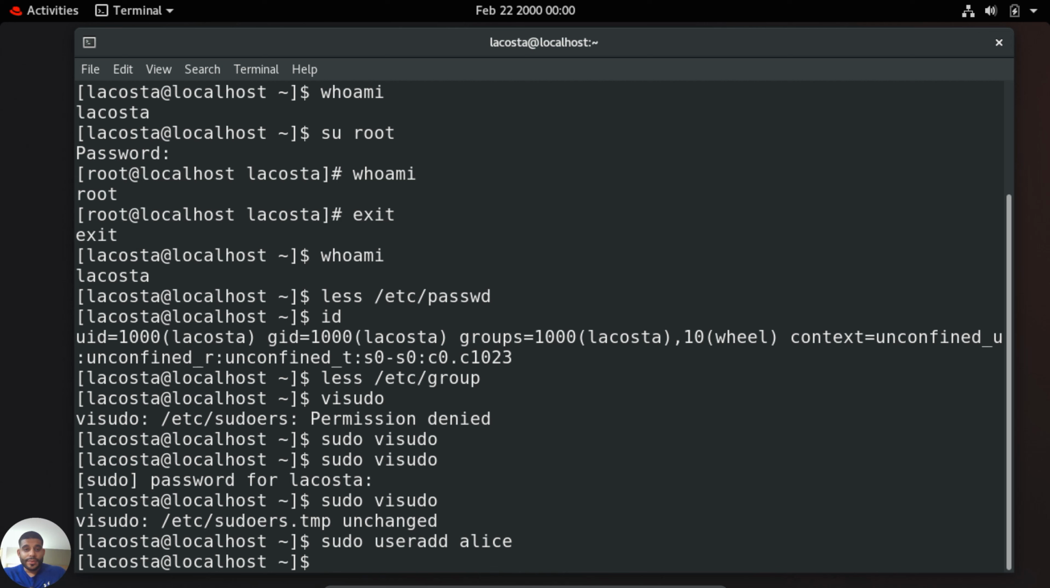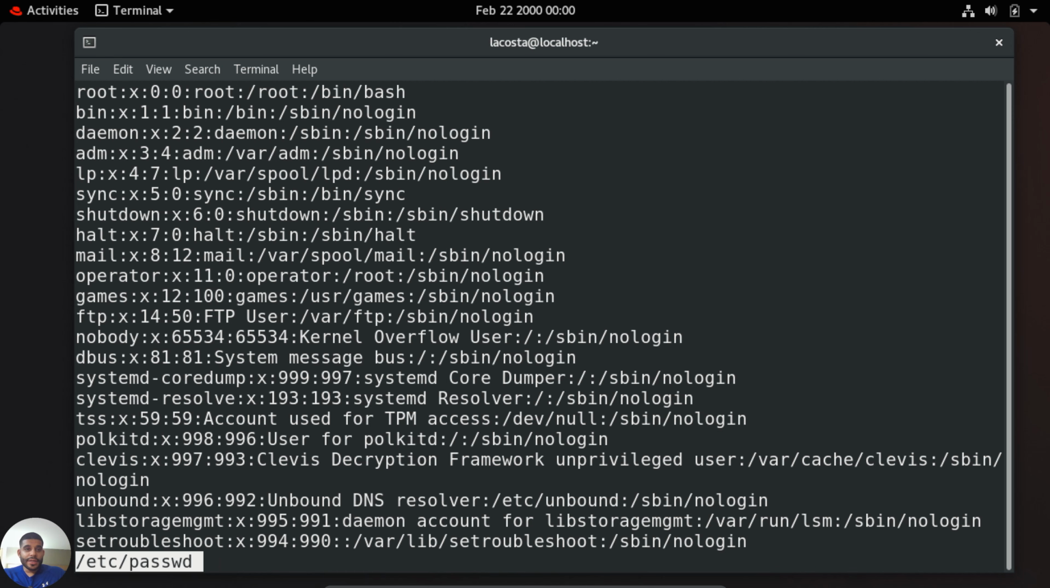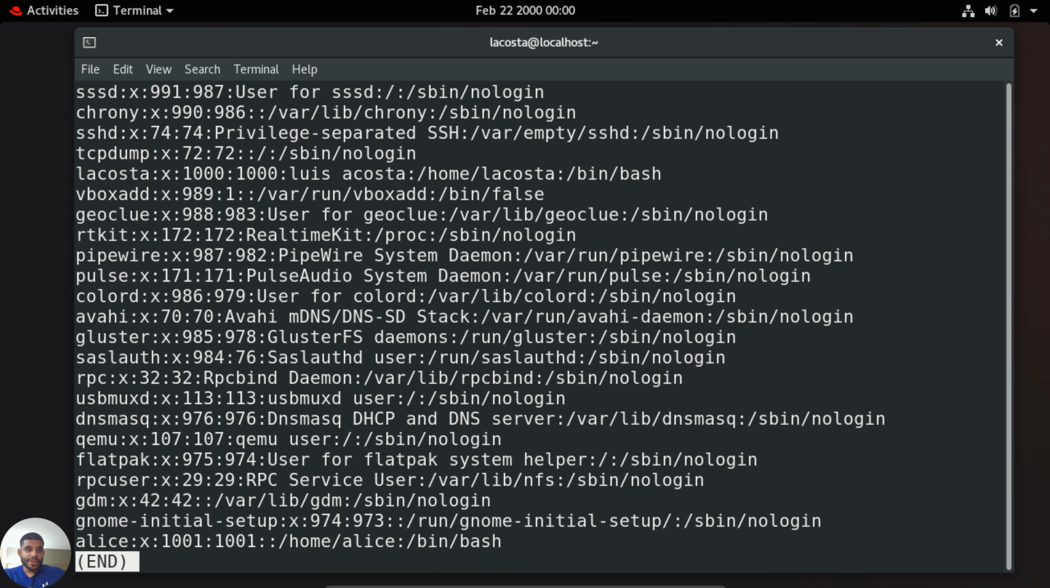How do we know that? Well, let's go under less, go under the /etc/passwd directory, and in here you should see Alice, and there she is all the way at the end. So Alice has a user ID of 1001, a group ID or a GID of 1001. Her home directory is /home/alice, and her default shell is /bin/bash.